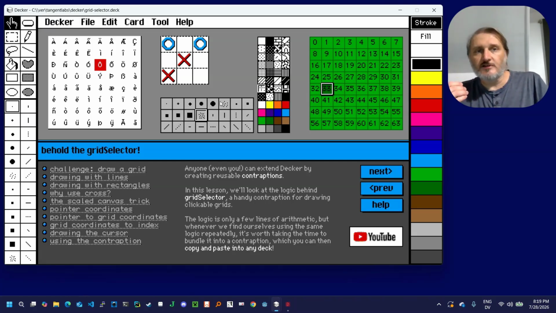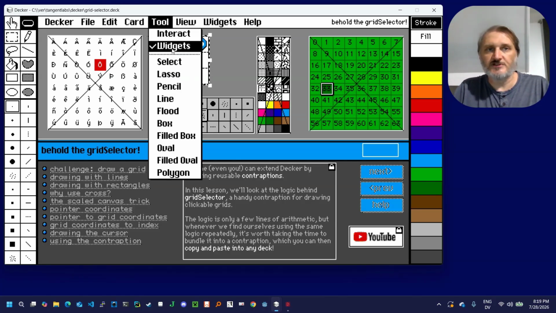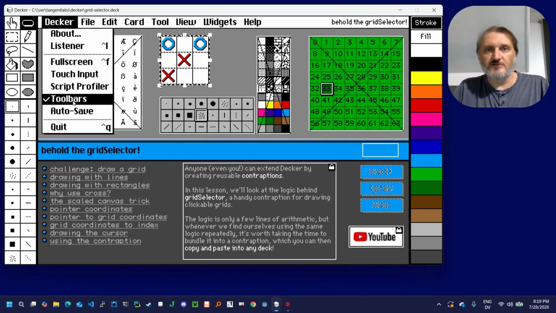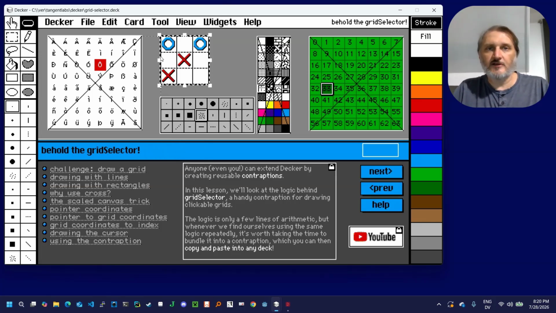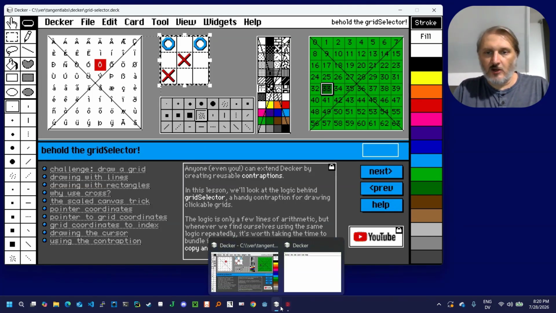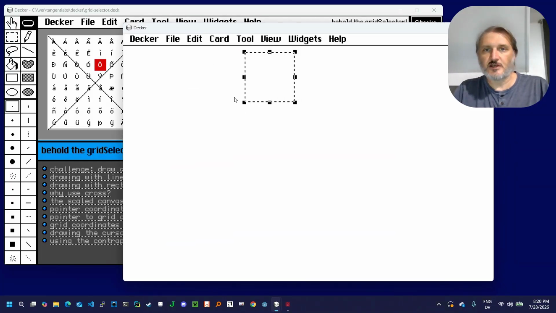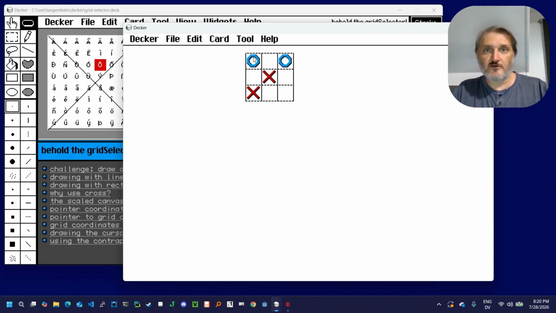If you want to follow along with this, there's a link in the description to a web page where you can run this exact deck in your browser, and you can copy by going to Tool, Widgets, or clicking this button if you're in Toolbars open. You can copy any of the widgets with Edit, Copy Widgets, and then by opening a new deck, you can simply paste that in, Edit, Paste Widgets, and when you go back into the Interact view, you'll see it's right there.